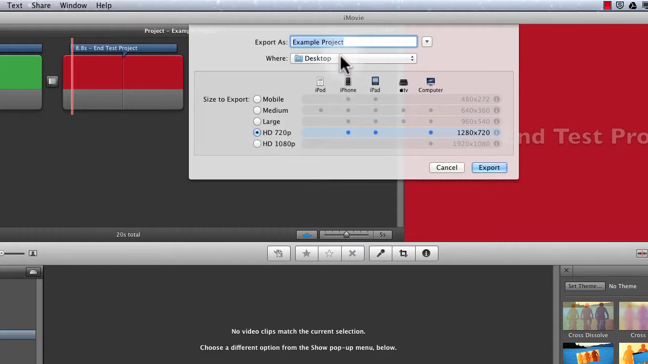You also want to make sure you're saving to your desktop. It is possible to render directly to the courses folder, but things can go wrong in that process and it may not render correctly. Now you're going to click Export.